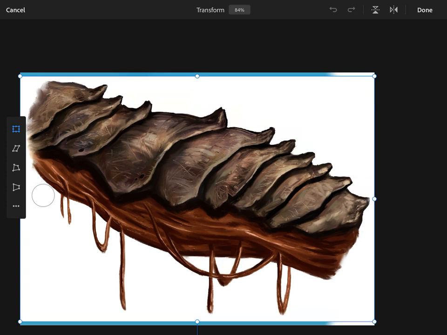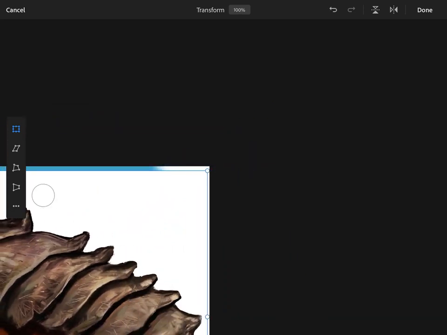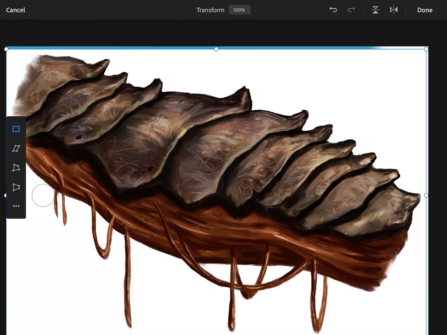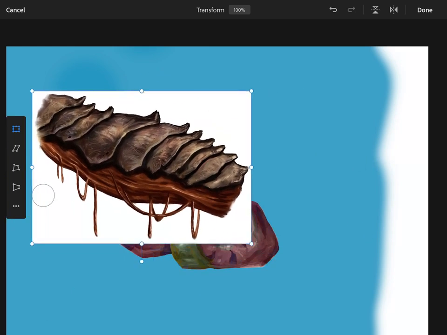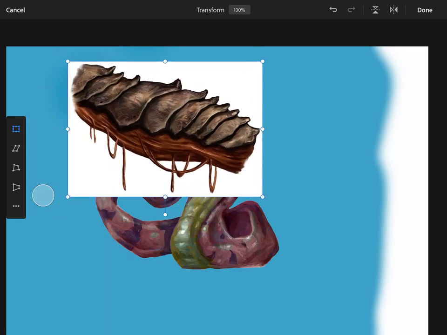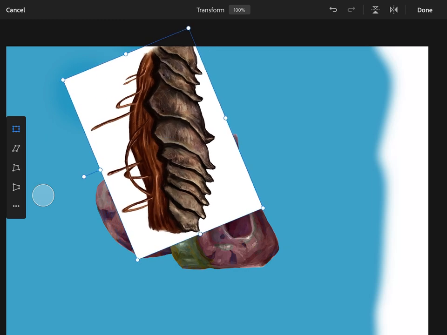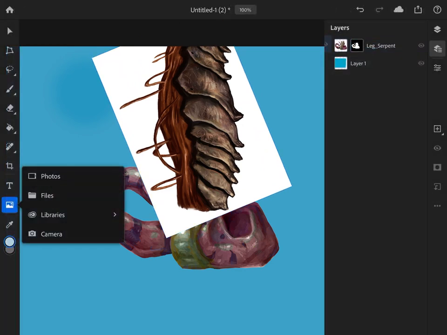All right, let's make it a bit, oops. No, Photoshop, we don't want to do that. Let's make it a bit bigger, a bit smaller. So let's grab this corner there and make it smaller, and maybe rotate it a bit, up like that. That looks good. Okay, then I'm going to hit done in the top right.